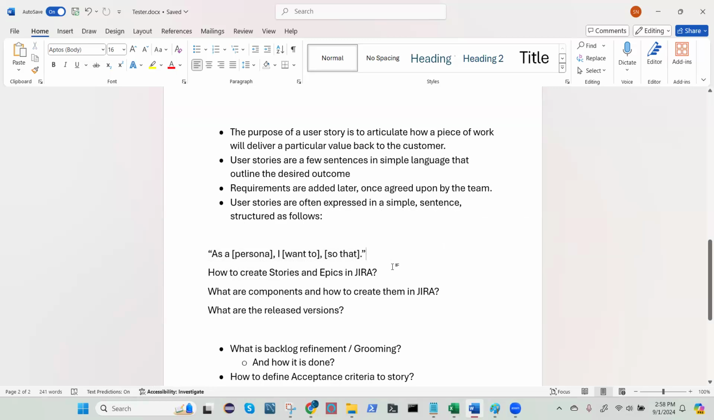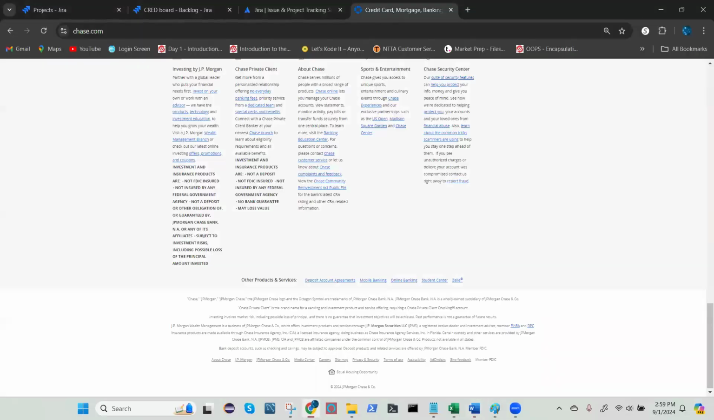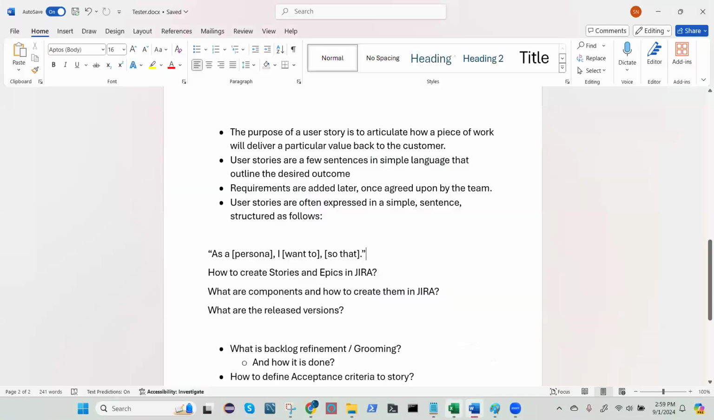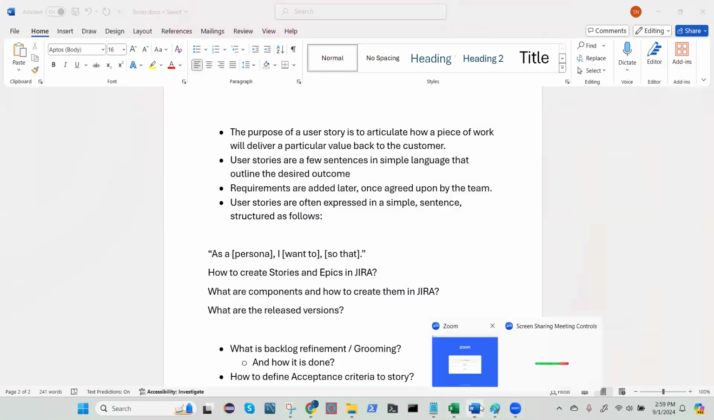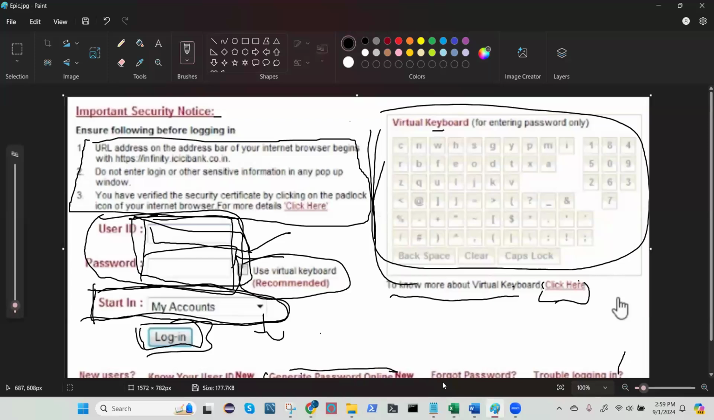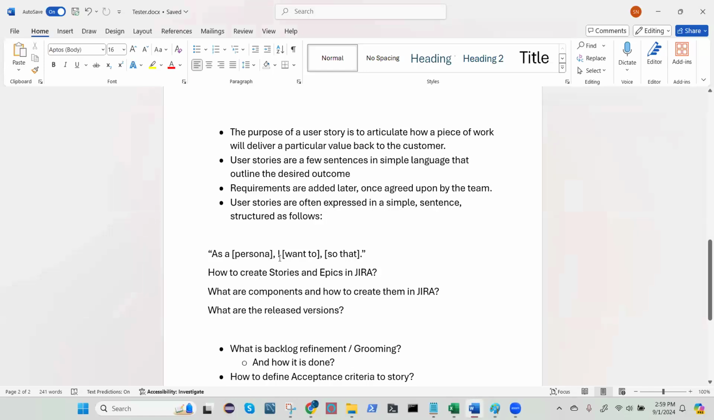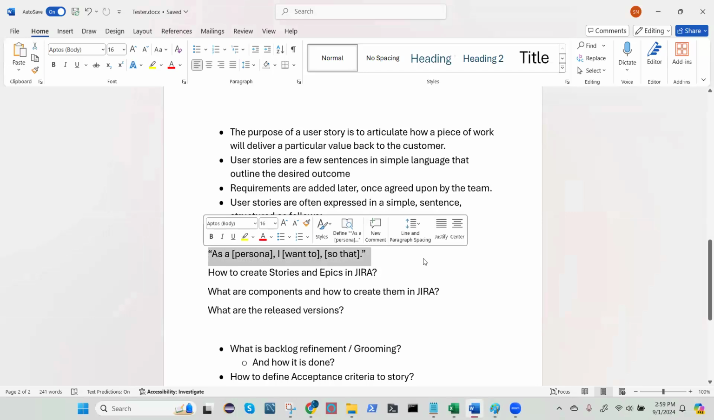So this statement should be written from the customer's perspective. For example, I'm a customer of this credit card banking application. Then user stories should be written this way. As a customer, I want to log into my credit card banking application so that I am able to view my accounts. So this is how Agile requires us to write our user story.